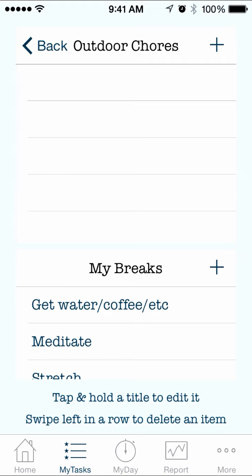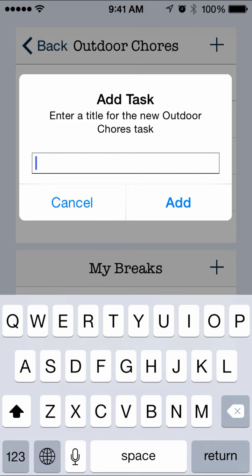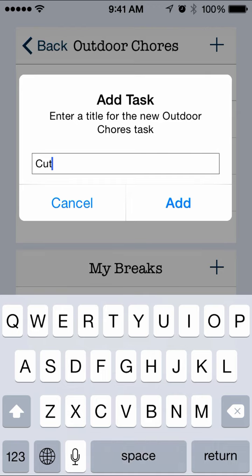Guess what? You already know how to add a task to a selected category. To add any items in the Manage My Fatigue app, tap the plus sign. Enter a title or label for the new task. Check it out. It even references the category you are in, so you can verify that you're in the right place. In this case, we'll enter Cut Roses as the task.